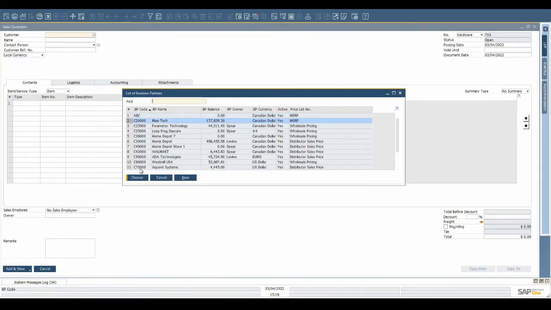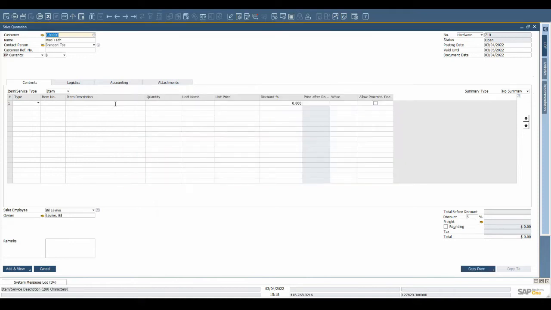First, select the customer or lead. Next, select the item and the quantity the customer requests. The price is automatically determined from the price list for the customer. A unique feature for sales quotations is the alternative item row type.